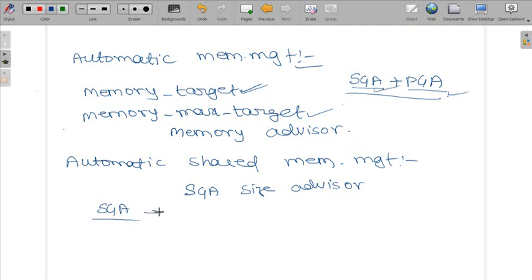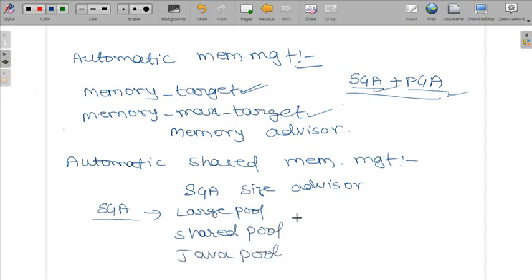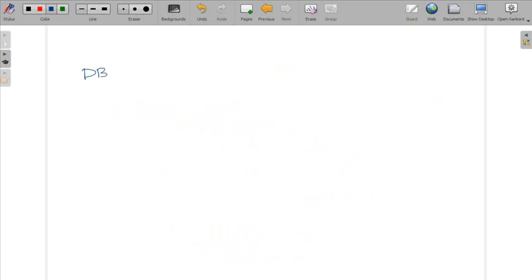That means in SGA what will be there? Large pool, shared pool, Java pool. Like this, different memory structures will be present in SGA. Between these memory structures, the size will be changed dynamically and automatically when we enable automatic shared memory management. For example, there is database buffer cache and data dictionary cache, which will be there in our SGA. Okay, these are the memory structures in SGA.